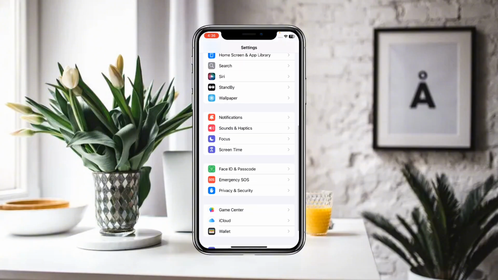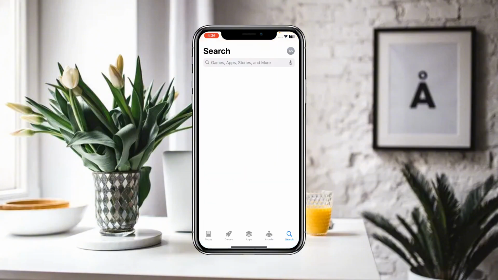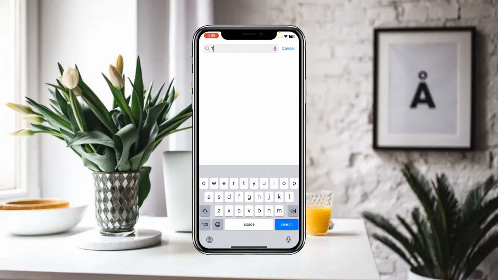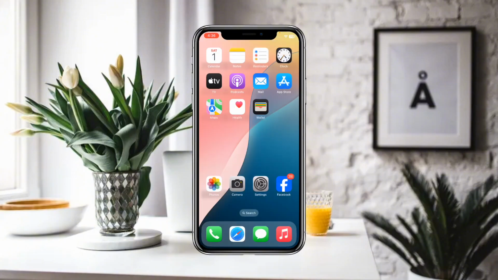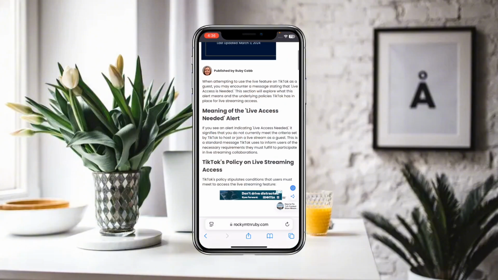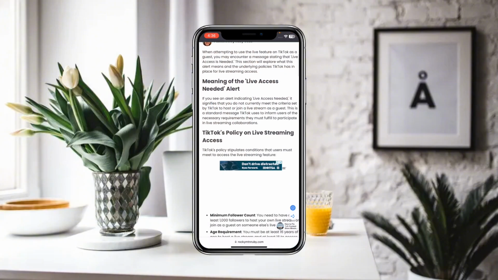The next thing you have to do is open the App Store, search for the TikTok app, and make sure that you have installed the latest version of the TikTok app. And after updating the TikTok app, when you try to access the live feature as a guest, you may encounter a message stating that live access is needed. So how can you fix that?